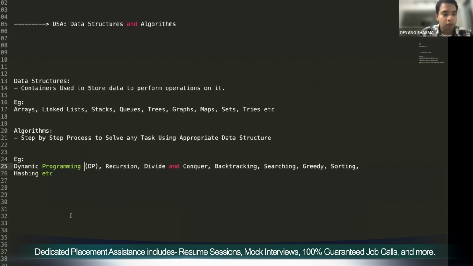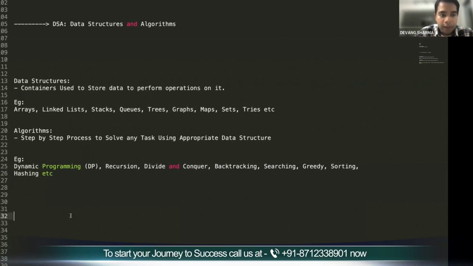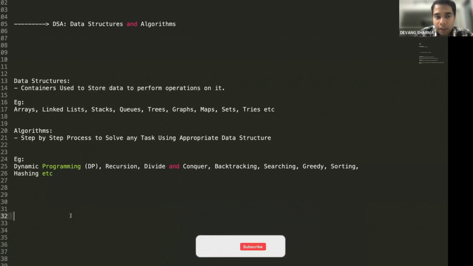So just to go to the definition again, a data structure, as the term says, is just a container in which you're going to store data and you can perform operations on it. Operations can be of any type. It can be search, insert, delete, or traversing. Examples include your array, linked list, stack, queues, graphs, trees, maps, sets, etc.